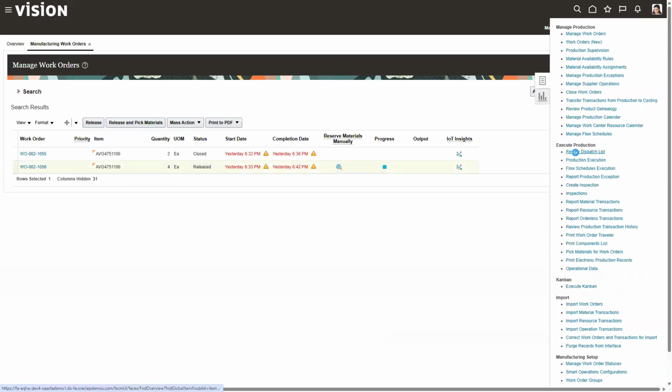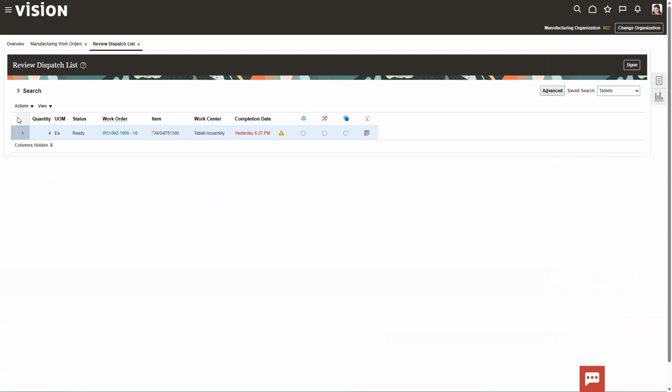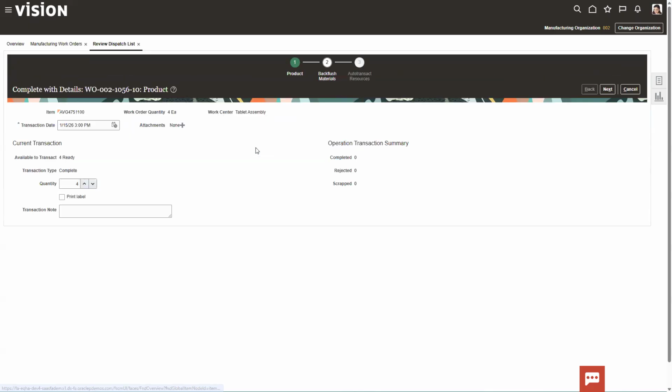So we have to go to review dispatch list, and we're going to report against this work order. There are a couple different ways to report against it. I can do a quick complete, which is also known as back flushing. Whatever is in the bill, whatever is in the work definition, it'll automatically select those. I tend to like to walk through complete with detail so I can see what it's doing. So I'll probably do a combination here because there are three operation steps on this. We've got to do this 3 times.